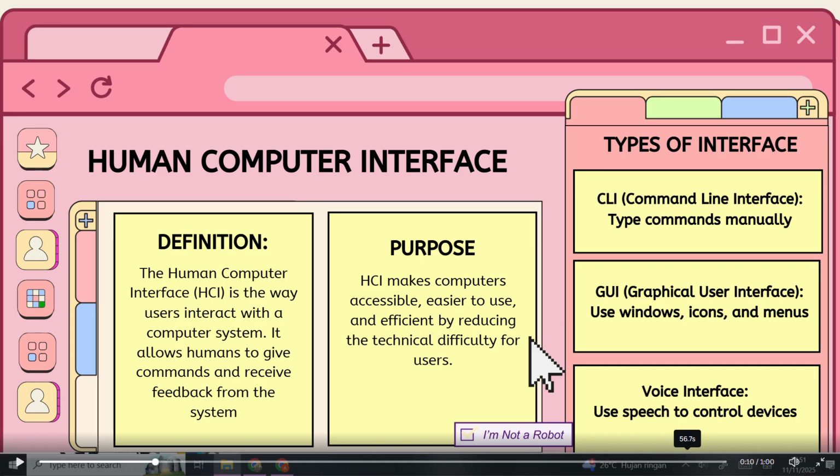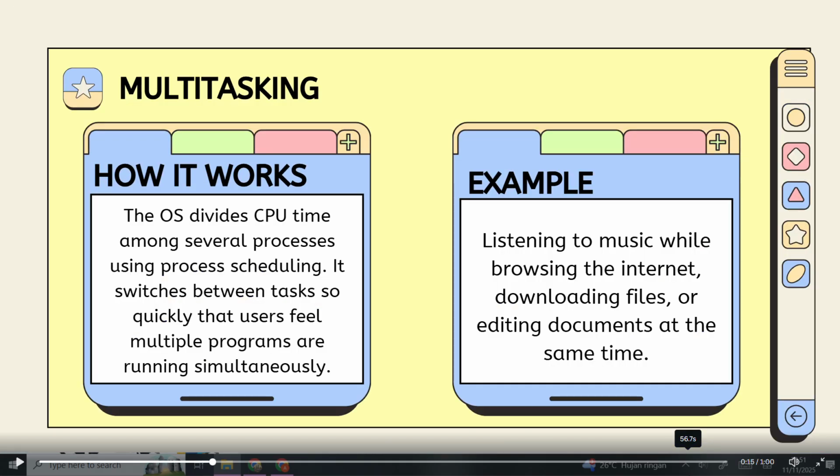And what is the purpose? The HCI will make computers accessible and easier to use by users. It also saves time and reduces technical difficulty for users. Next one is multitasking. It's where the OS can handle multiple processes at once. The OS will switch between tasks so quickly that users feel multiple programs are running simultaneously. The examples are listening to music while browsing the internet while downloading files or editing documents at the same time.